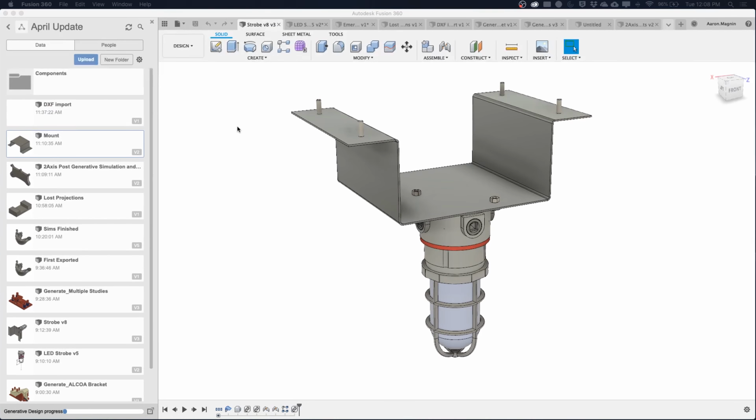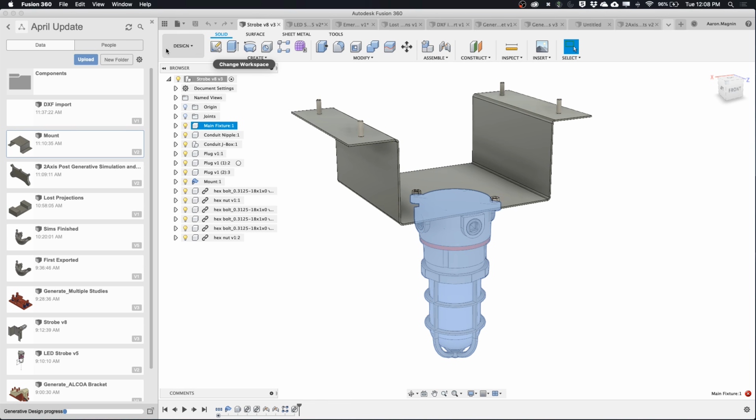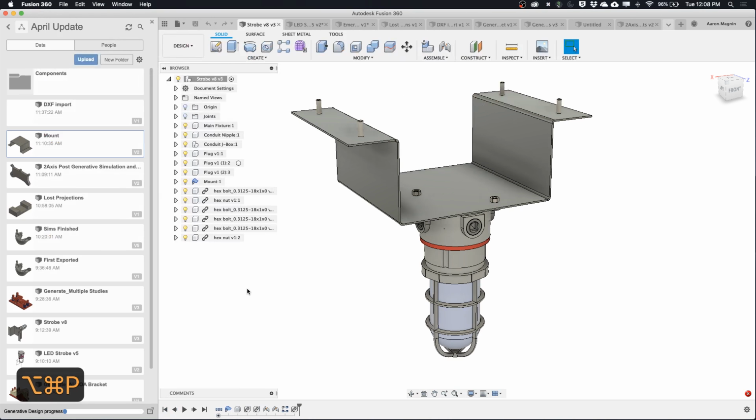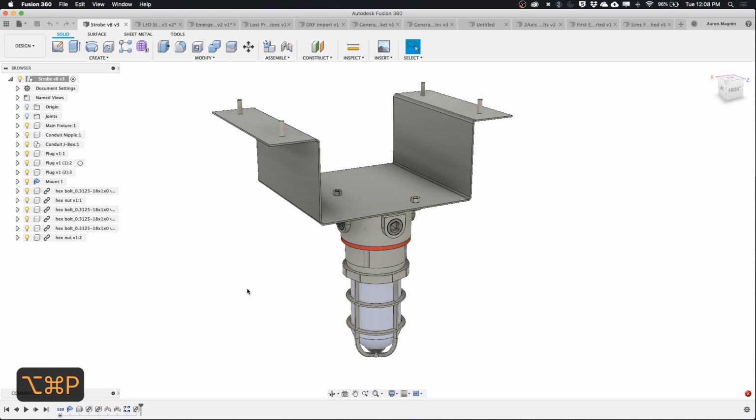Back in Fusion, let's get back to some of these other updates. I'm going to close my data panel there, and I'm going to use a keyboard shortcut just to show off my little keycaster. Option Command P, or Alt Control P on a PC, is going to hide and show that data panel. So that's a nice little way to get to that real quick.